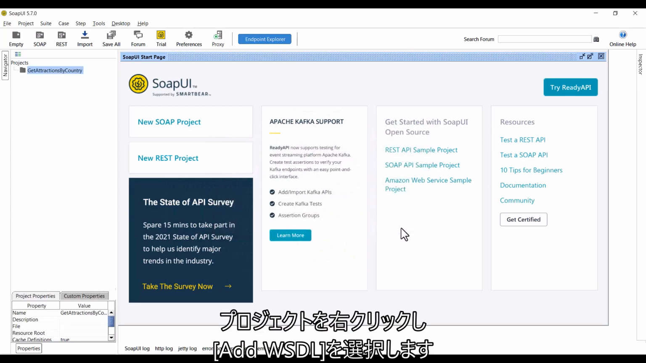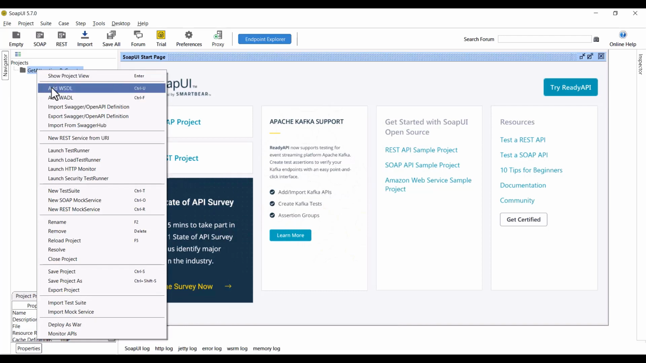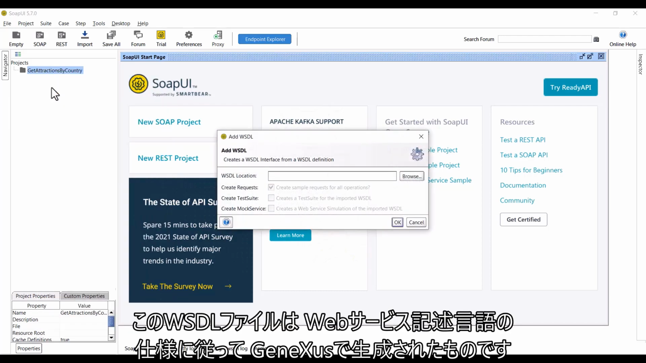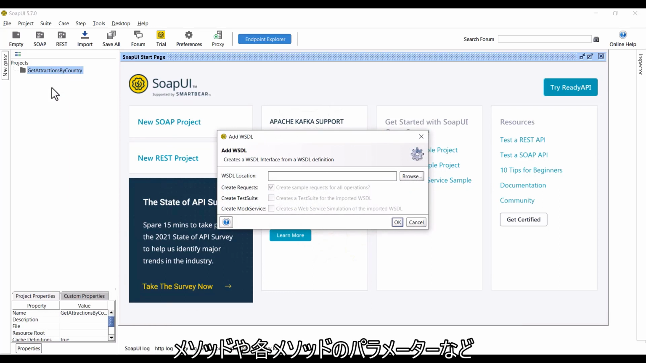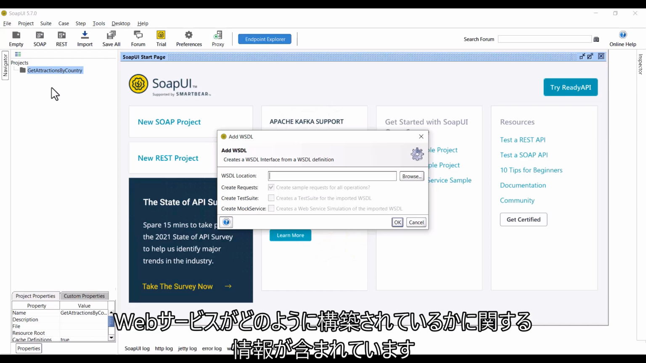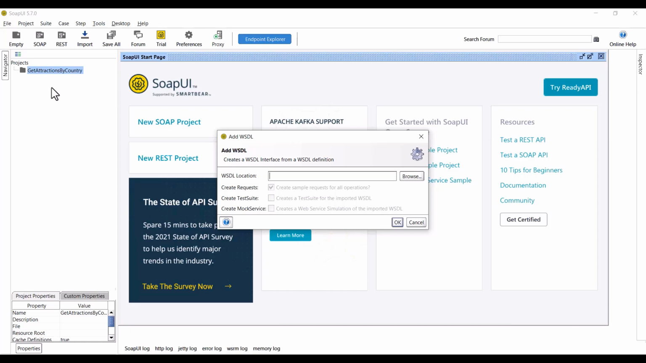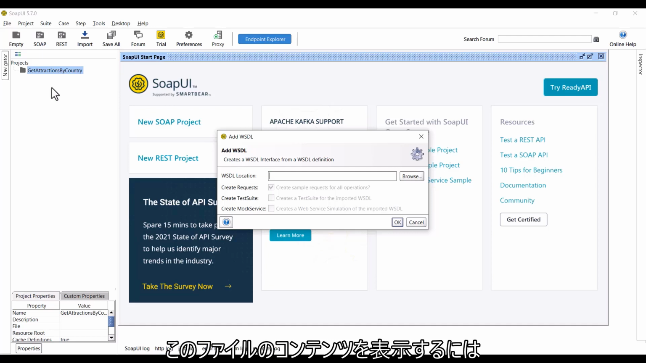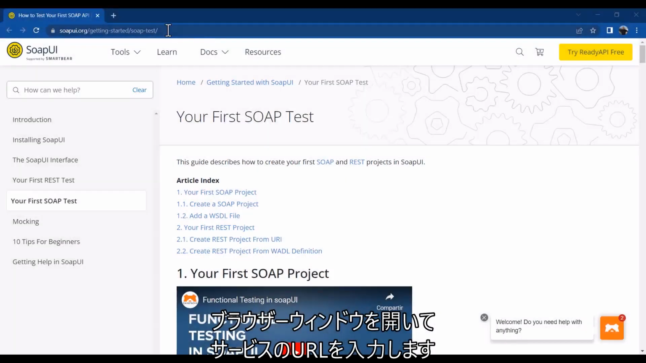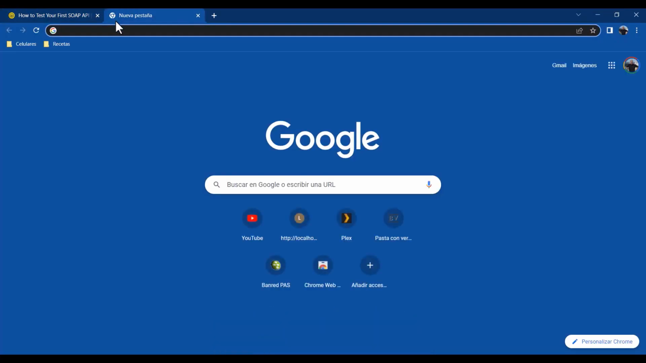Now we right-click on the project and choose Add WSDL. This WSDL file was generated by GeneXus following the web service's description language specification. It contains the information of how our web service is structured, including its methods, the parameters of each method, and so on. To view the contents of this file, we open a browser window and type the URL of our service.